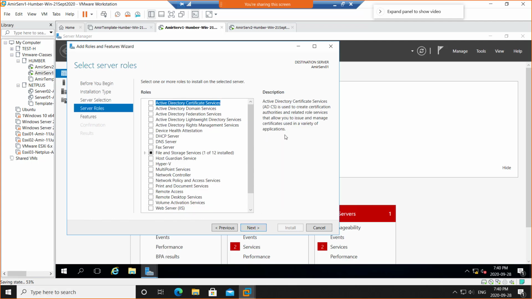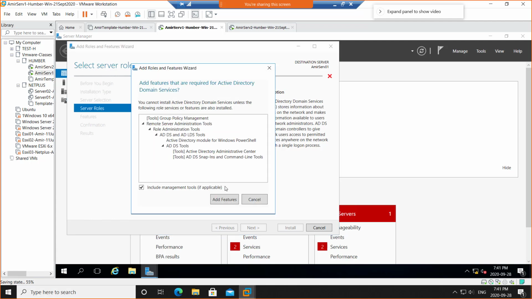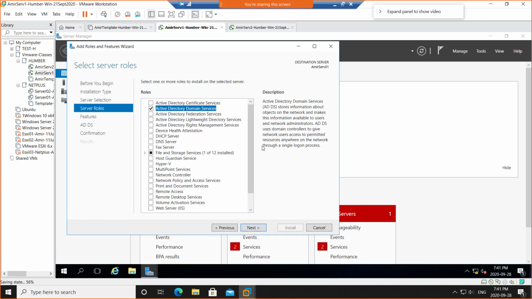Now here on this page, we're going to go for the second option, Active Directory Domain Services. Once you click that, there will be a pop-up asking for some extra features. Yes, we're going to click that too. So let's click this second one, Active Directory Domain Services, and then on this pop-up, just click Add Features. These are all the features that will help us in that directory.